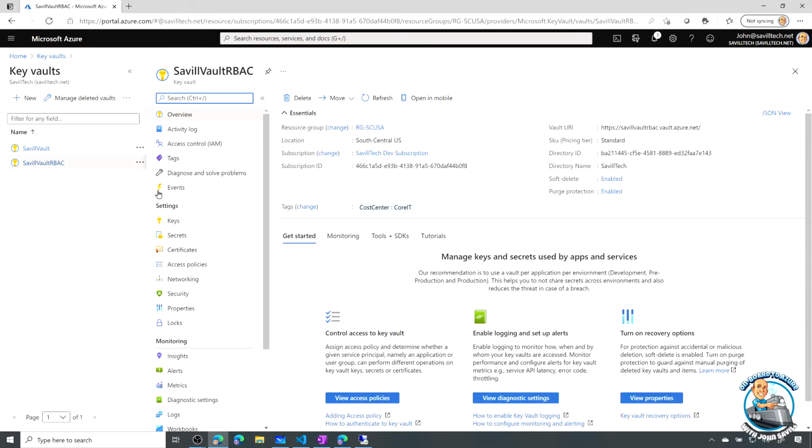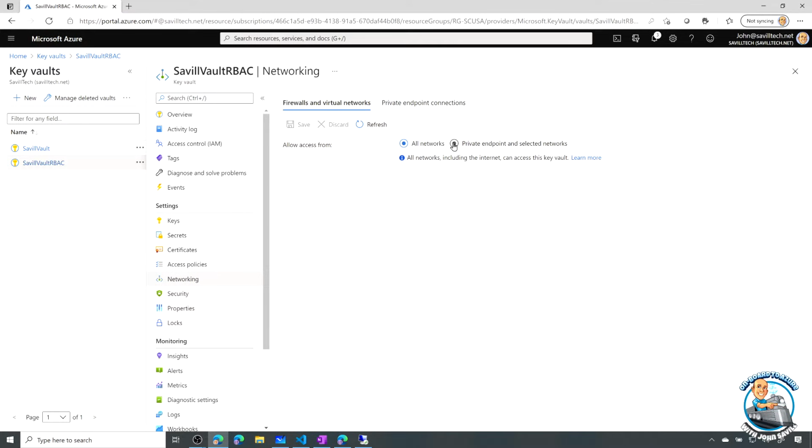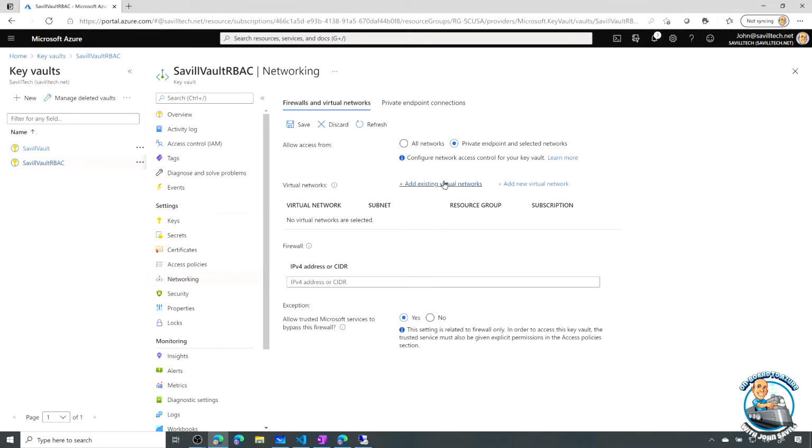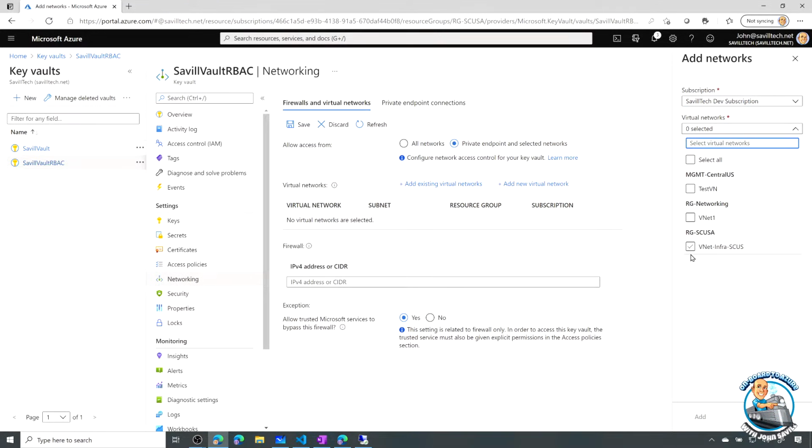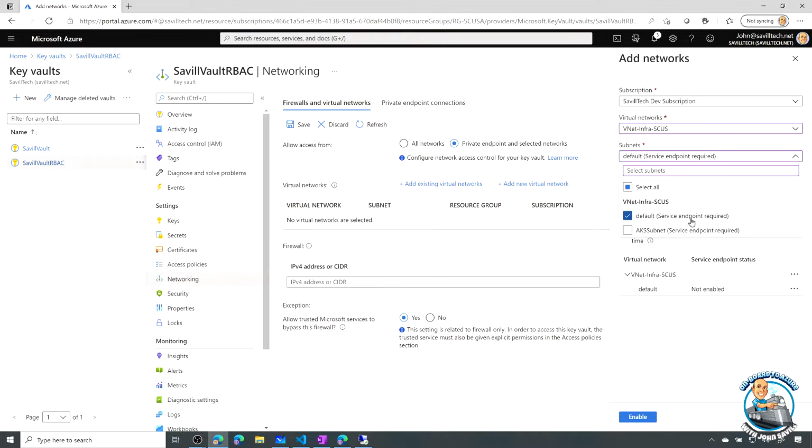But then I could go to my Key Vault itself, and I can say, hey, I want to add an existing virtual network. And what subnet do I want? And basically it's going to say, hey, look, I didn't turn that on, but it will offer to create it for me. So now I can actually go and add that subnet. So only things in that subnet would be allowed to actually come and talk to me.